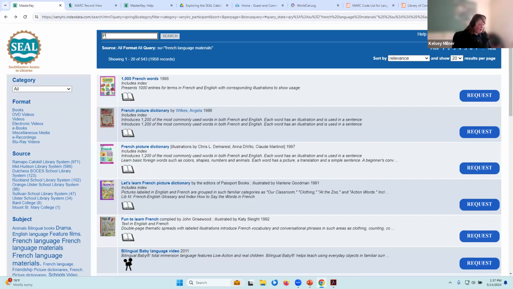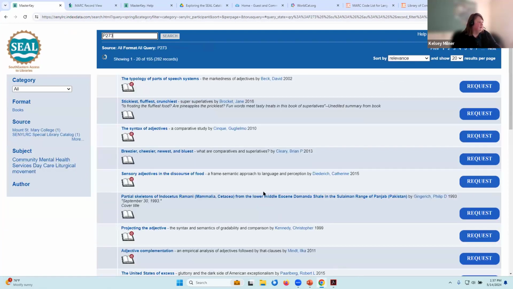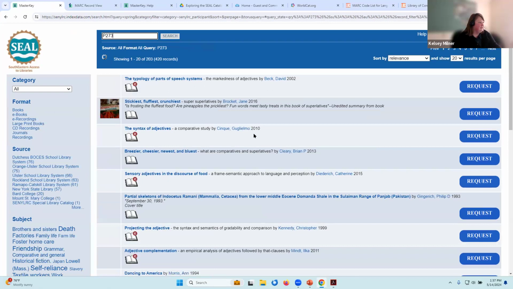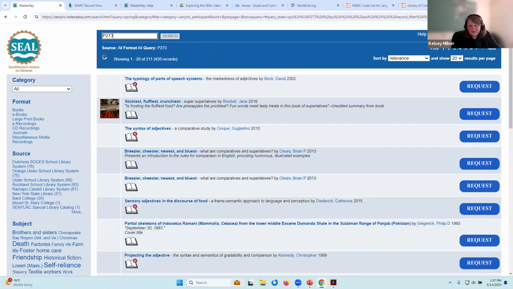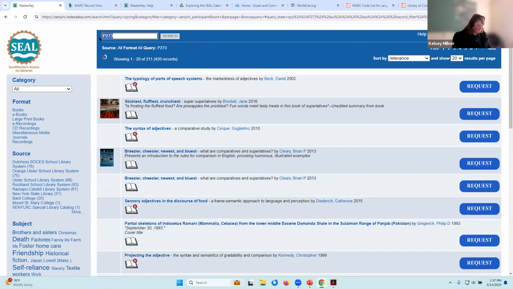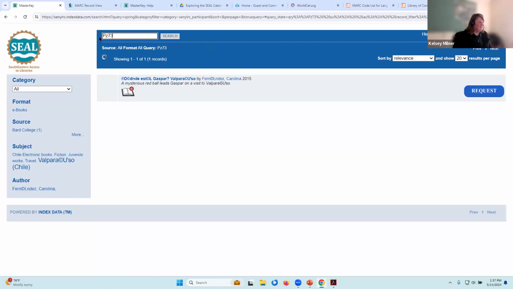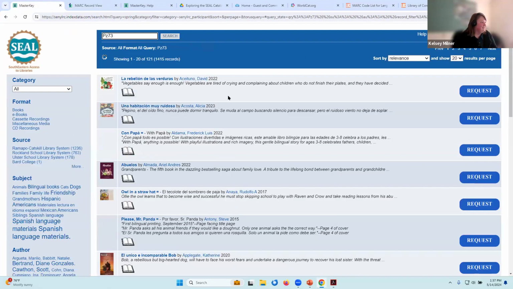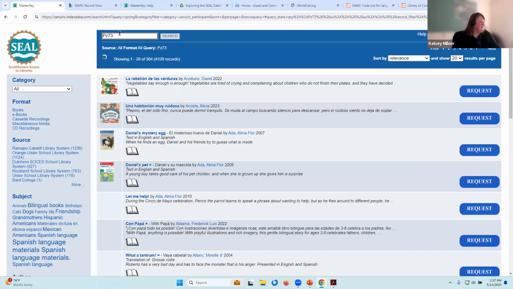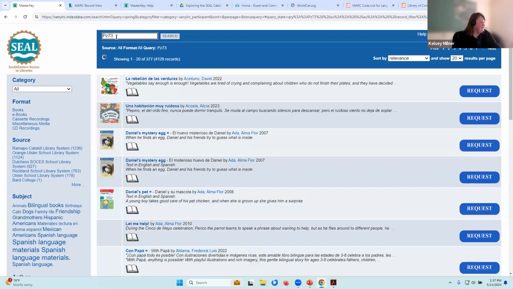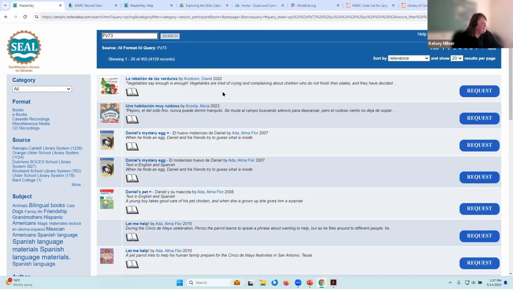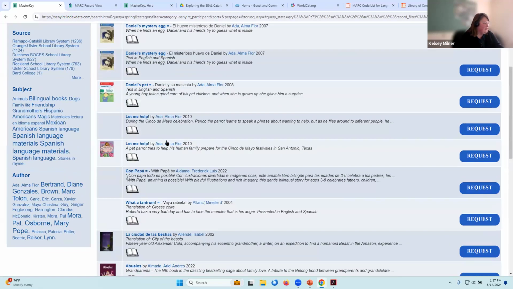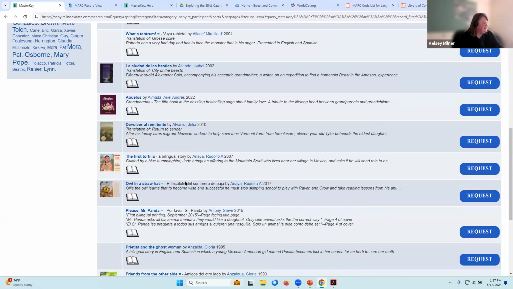So I've found a common call number for juvenile language materials that are cataloged in Spanish. So if I did a search for that, oh, I searched on the wrong thing. Okay. Okay, so this is the common Library of Congress call number for juvenile Spanish language material. So you can see we get a lot of kids' books that are written in Spanish.